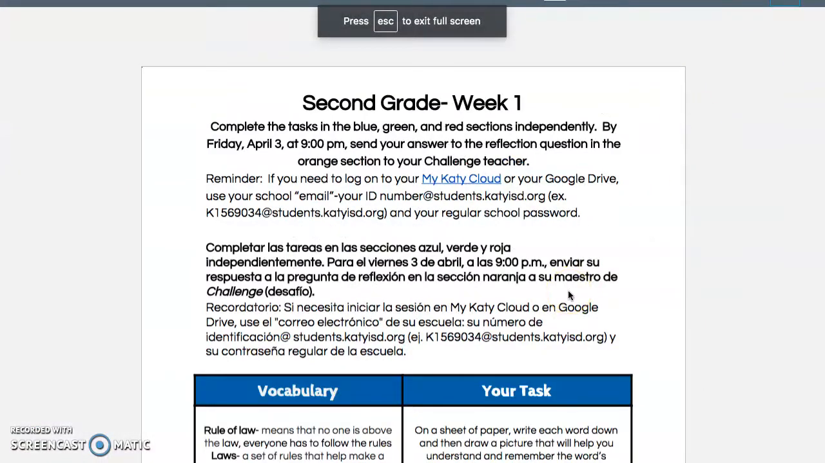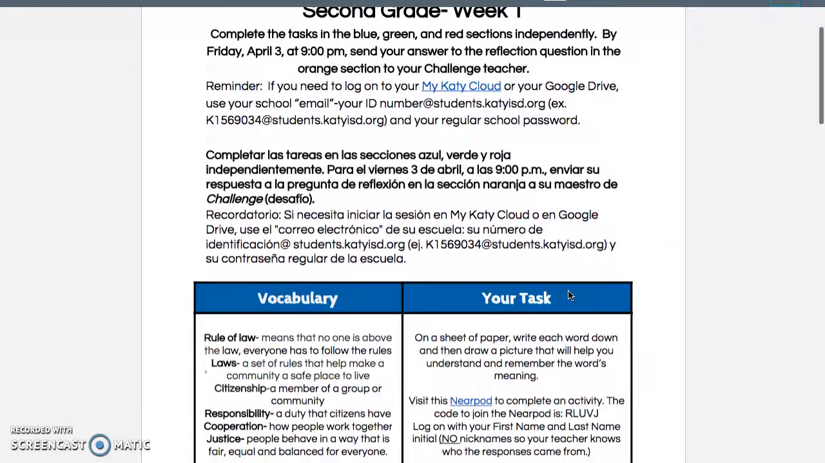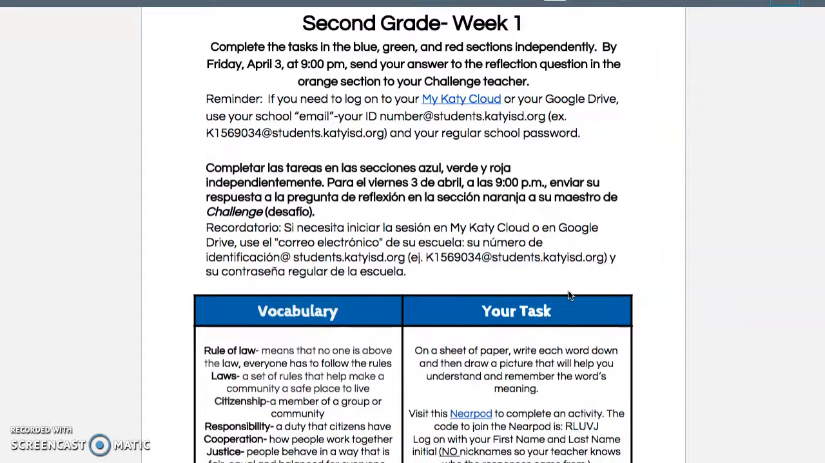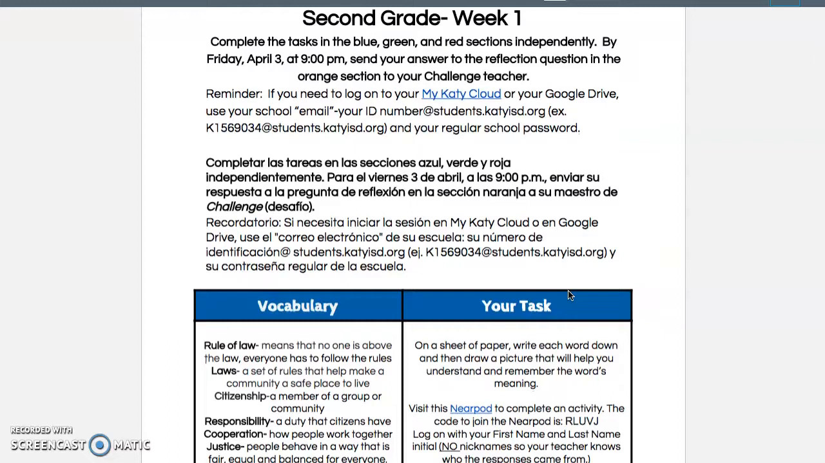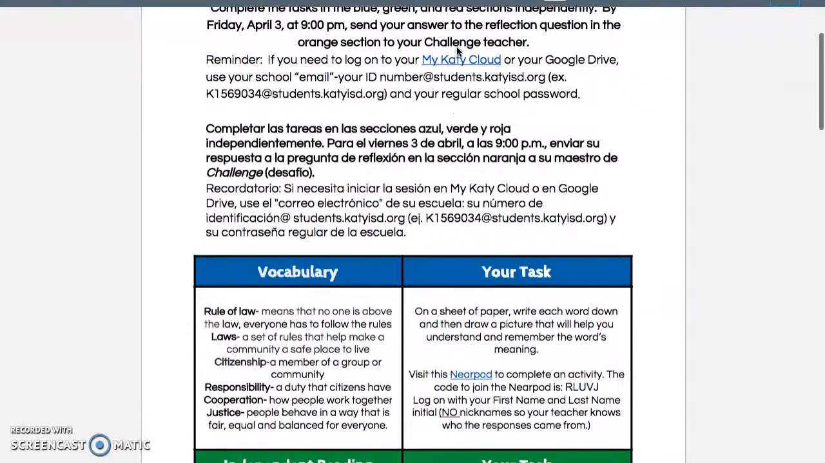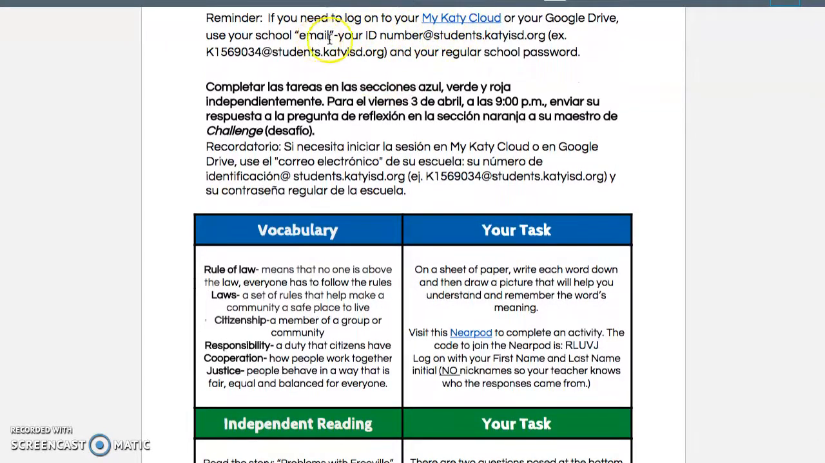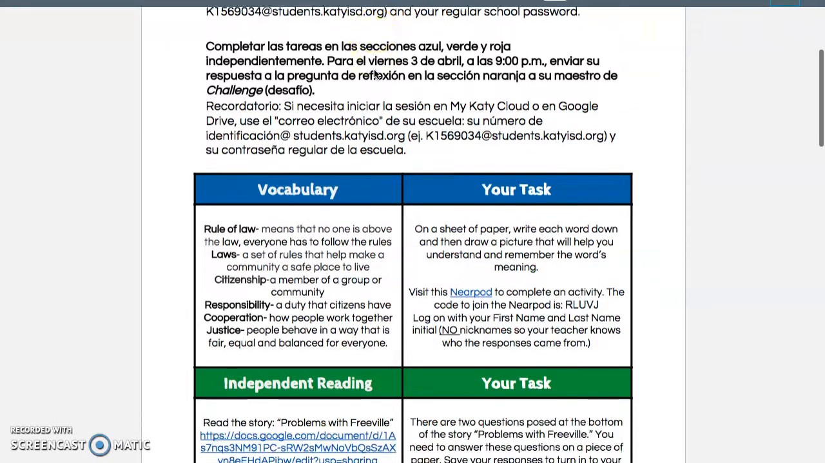Okay, so this will look the same from week to week. It'll be the same format, new activities, new things to learn, but it will look the same. So once you get it, you'll just repeat for weeks 2 and 3. You're going to complete the tasks in blue, green, and red independently, and then you'll submit your assignment to me by Friday evening. If you need to get into KD Cloud or your Google, remember these are your logins.